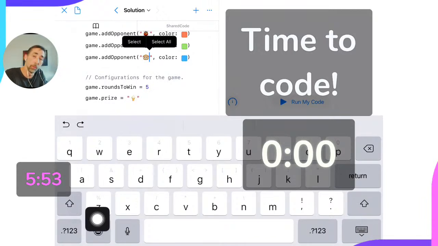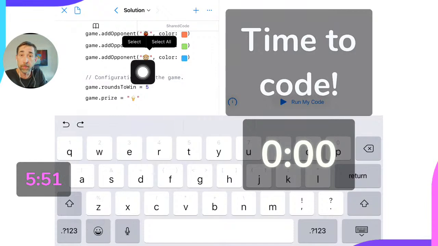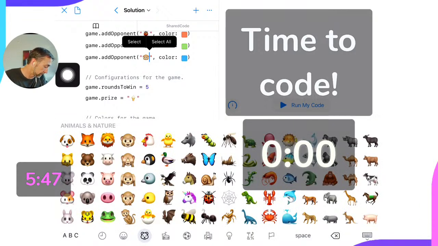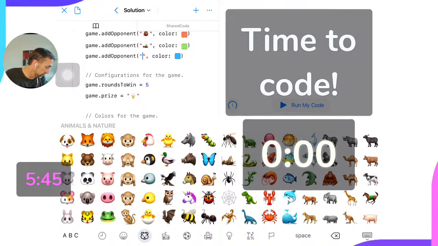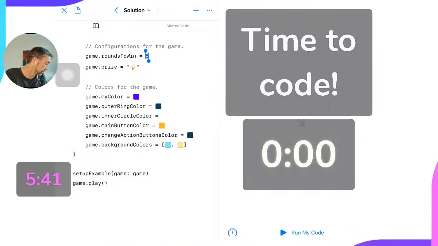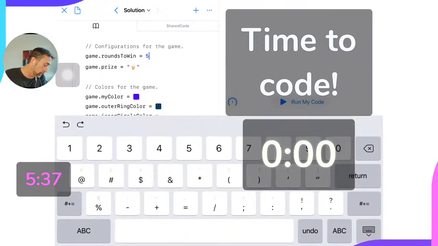If your emoji goes away, you might have to just tap again in the text area. Let's see. I'm not going to have a monkey because that doesn't exist in James and the Giant Peach. I'll put a caterpillar. Now instead of 5, let's do 3 rounds for me. How many rounds have you picked?